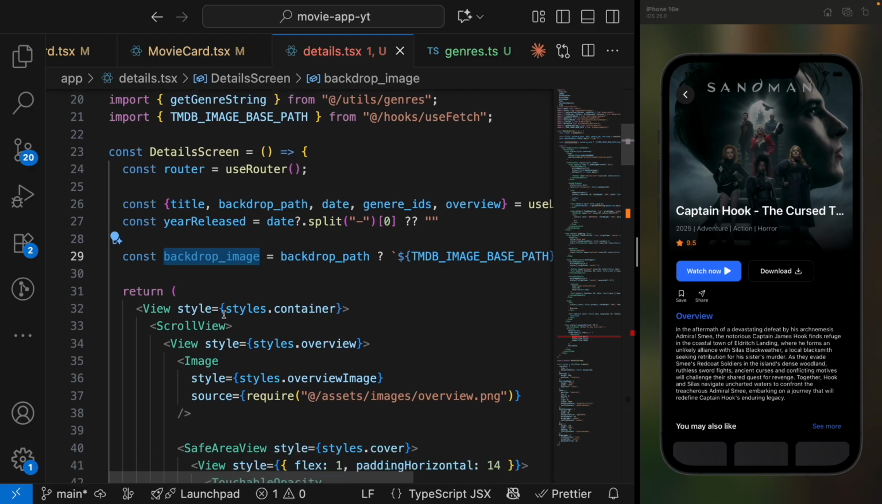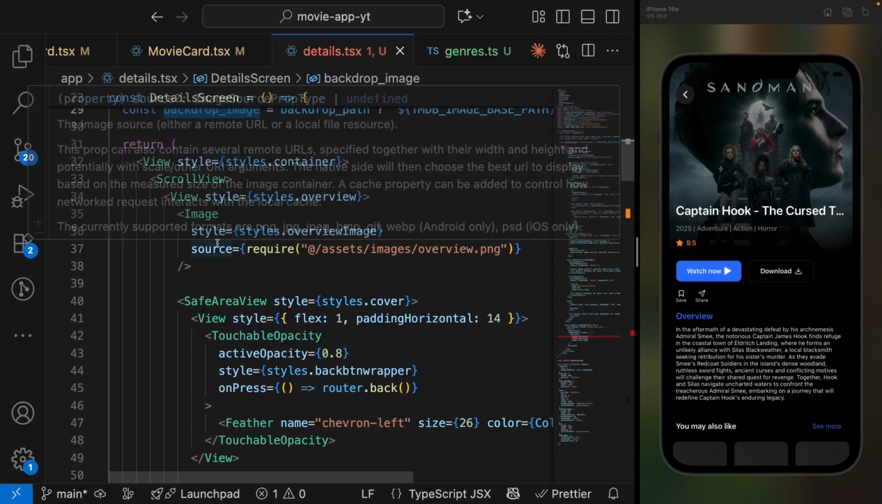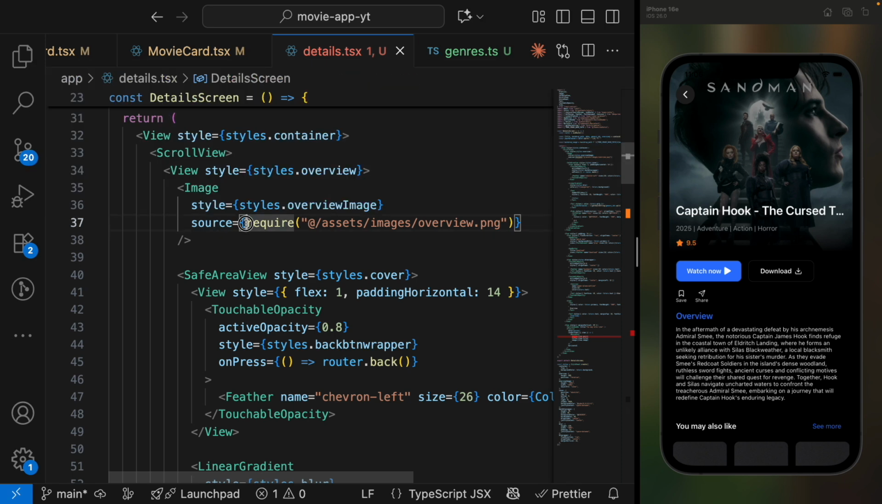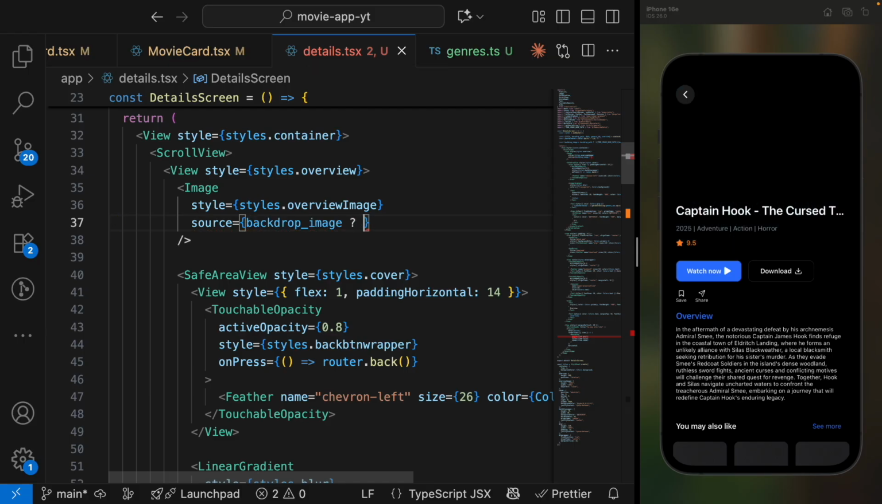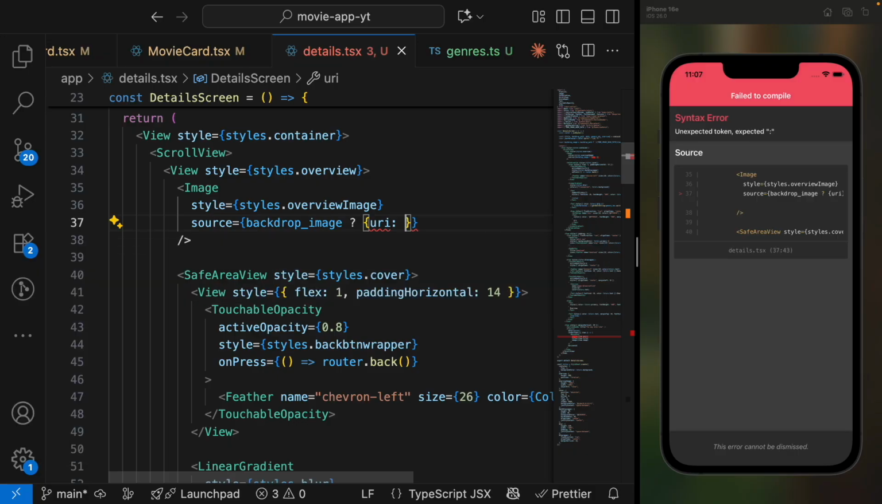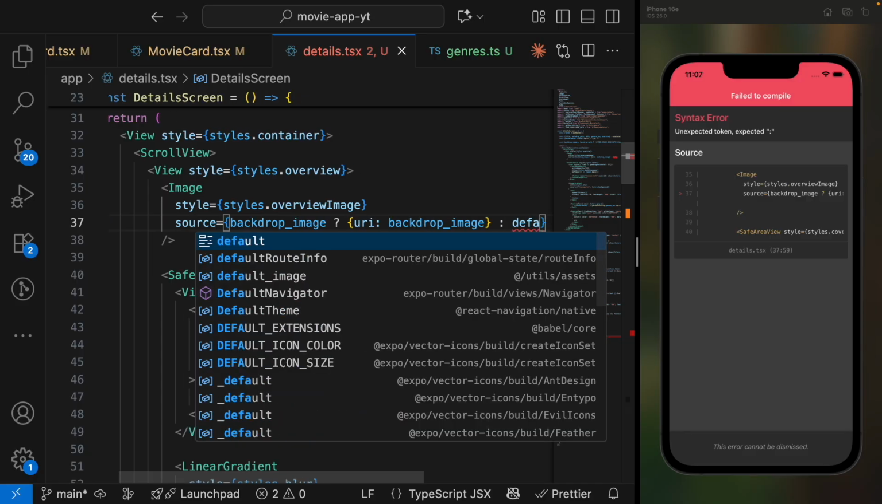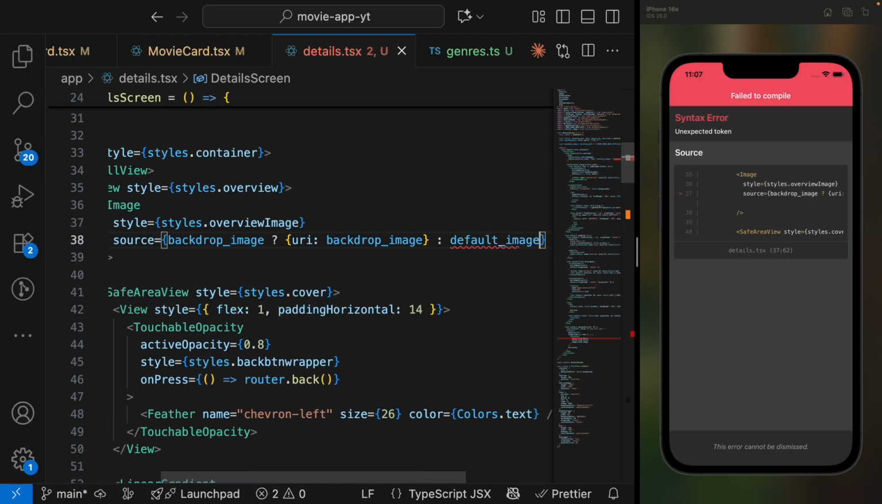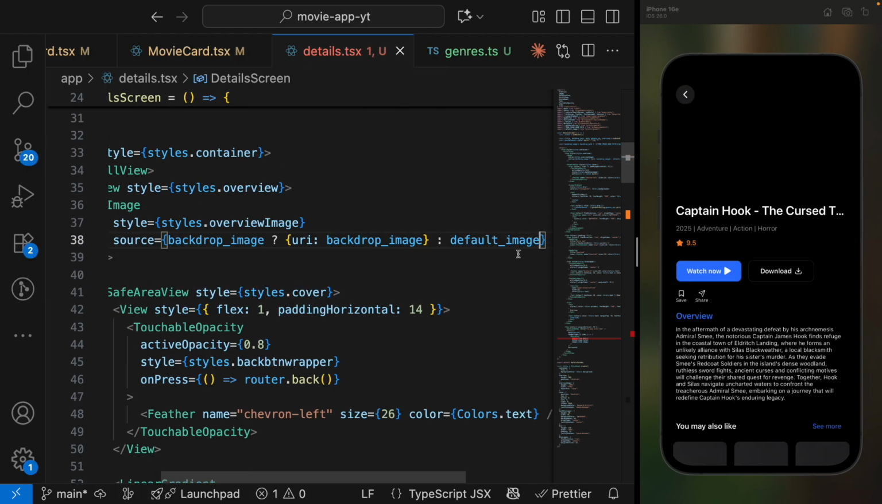Okay, so we are going to grab this backdrop image, and then over here, instead of using this hard-coded source value for the image, we are going to clear it. And the image is going to be, if we have the backdrop image, we are going to use the object and then pass the URI here. And the backdrop image is going to be the URI. If we don't, we use the default image that we created.